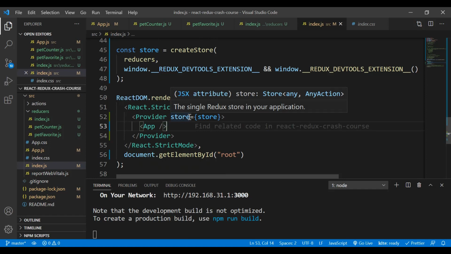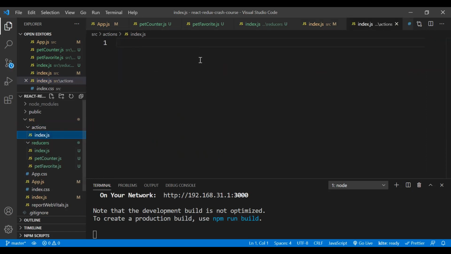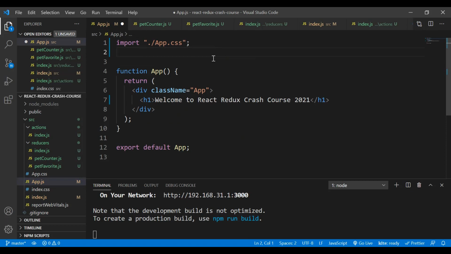Okay, so now once we have that, the next thing I want to do is right here inside the action, we don't have any file so far. I will create a file called index.js. From this file, I want to define the action, but let's now go to the app.js real quick.